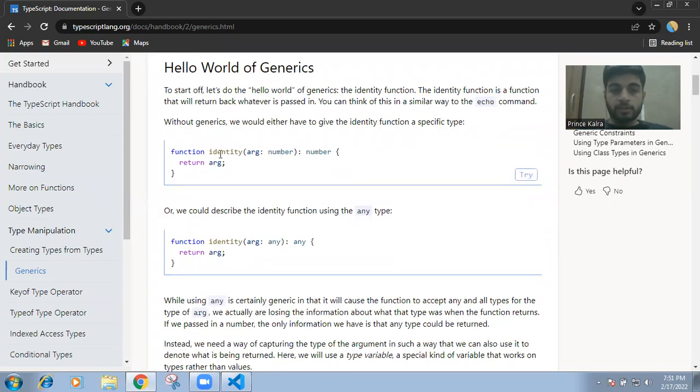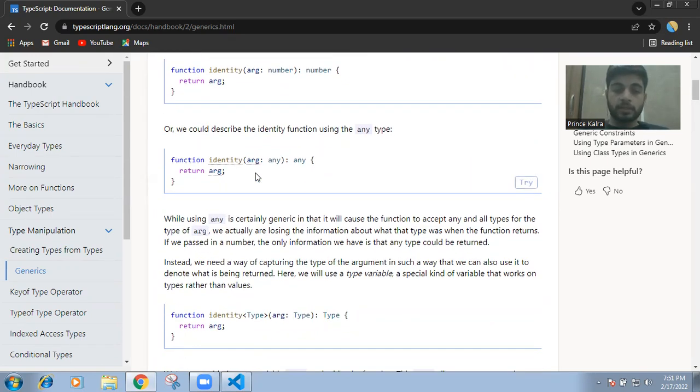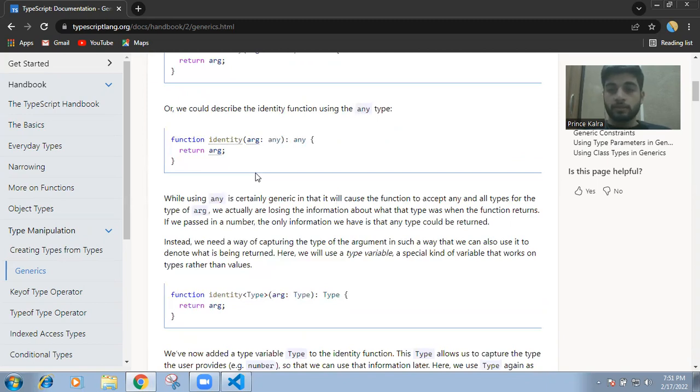Let's take an example. We have a function named identity with an argument as a number and a return type also as number. If we do not define the type of the argument, then what will it return? It will take it as any. So the argument will be of type any, and what it returns will also be of type any.